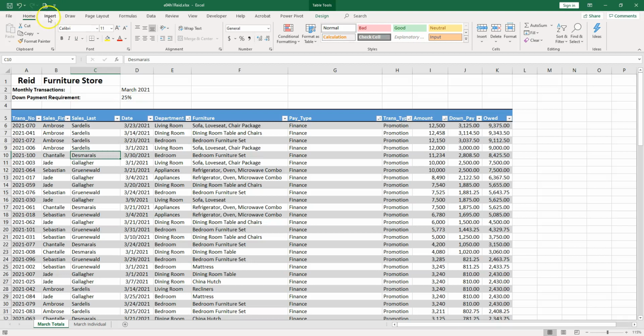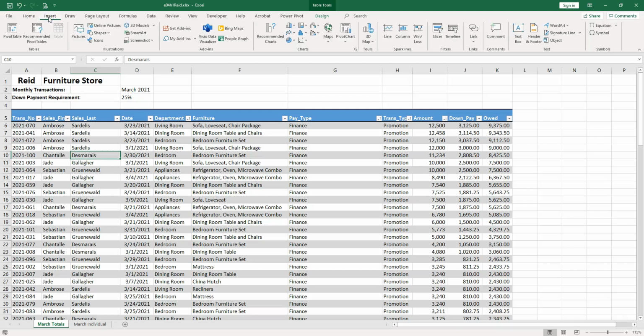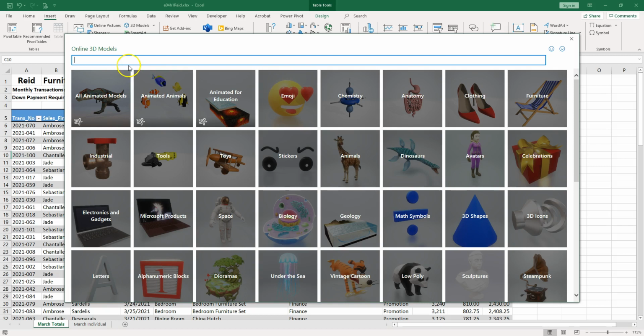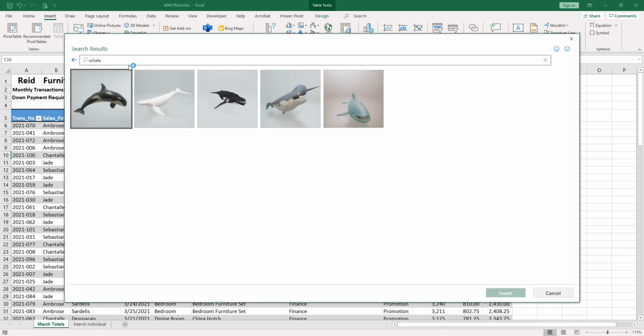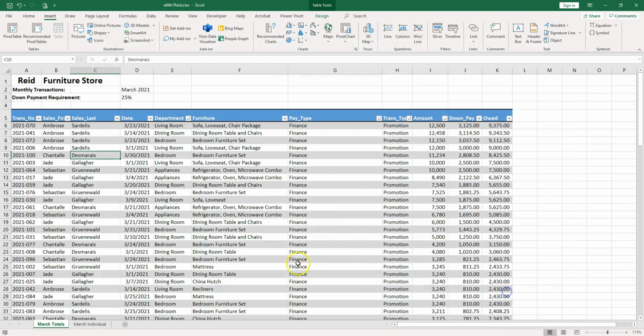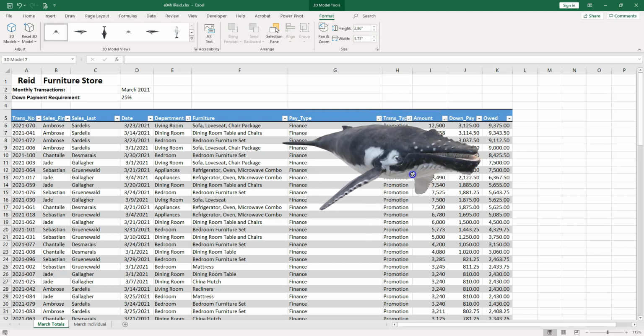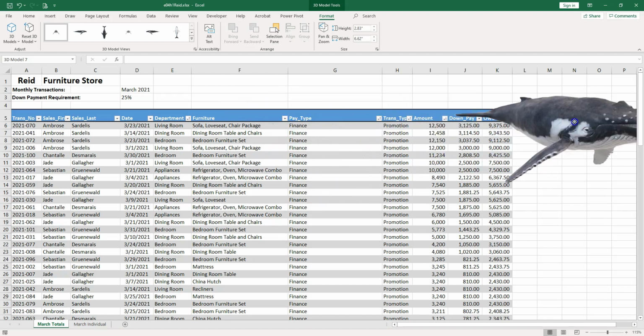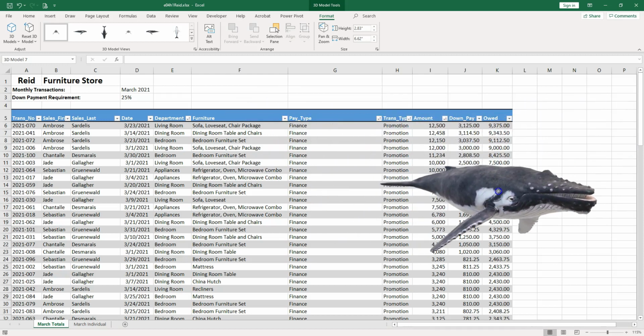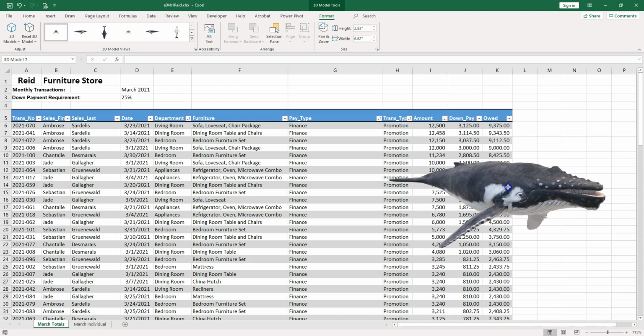It's time to get some help from a whale. So let's go to insert 3D whales from online sources, and I'm going to look for whale, and let's select, let's see what we have. I'm going to make it bigger, and I'm going to rotate it, and that's a humpback. So the humpback can help us with its baleen plates to filter out the data.